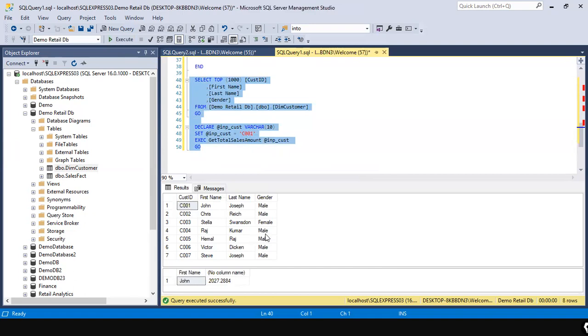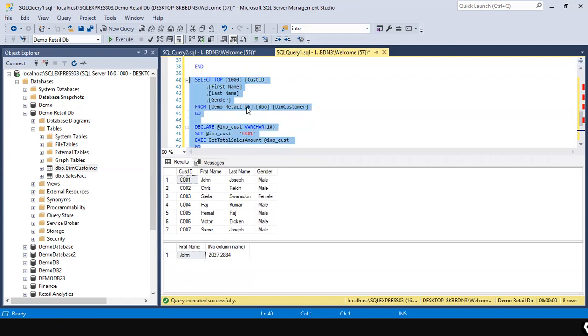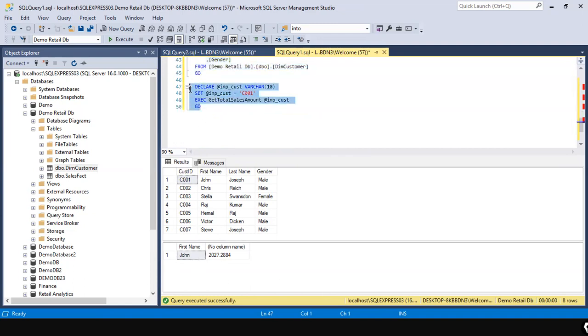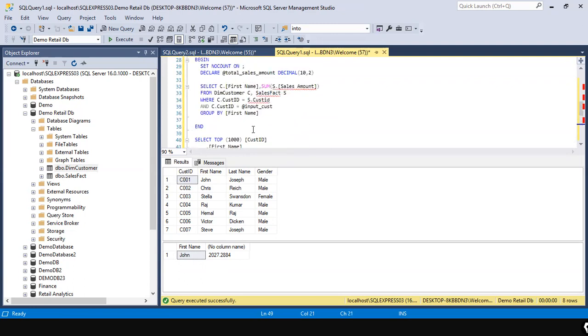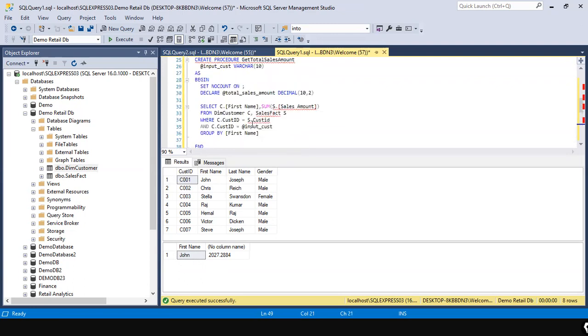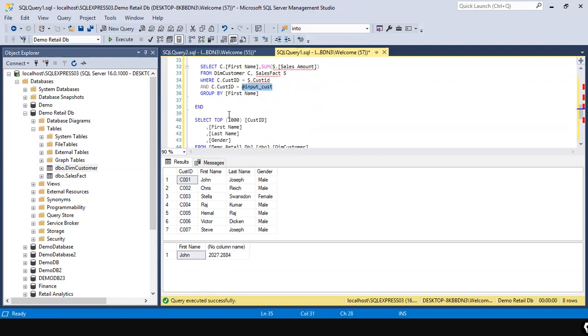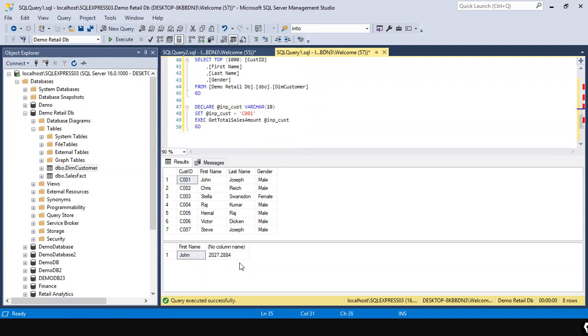C002 is Chris, right? And look here, in one single result window itself, we can see the two queries' output. Since I've used the Go, it shows this query's output here. The second window at the bottom shows this output here. C001 is John. We can see that because here we mentioned C001. So this one is passed as an argument to your stored procedure, and it filters only the C001 customer's data, and then it gives you only the John related sales.